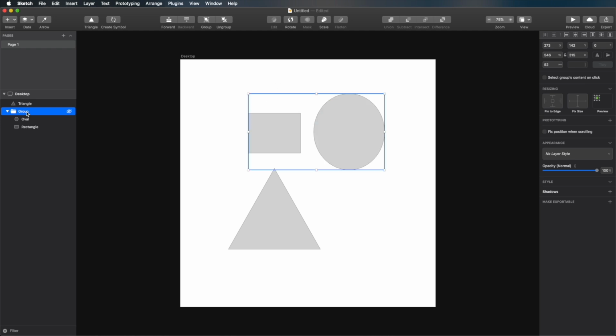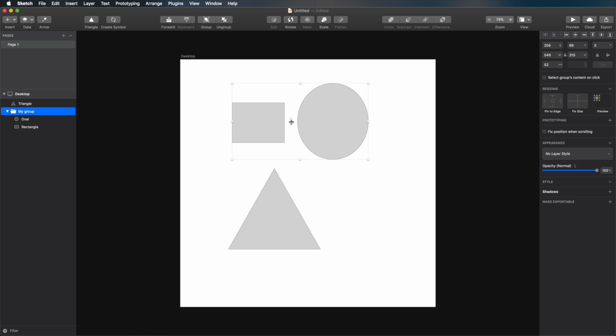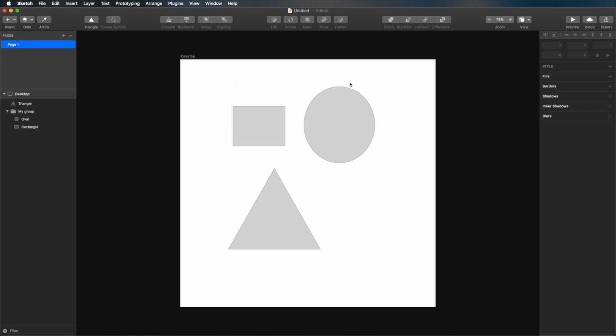And groups, just like layers, can be renamed. They can be hidden or shown, and you can basically move them around, do all the things that you would normally do to a layer. And groups are very useful for, well, grouping elements. If, for example, you have a collection of elements that all belong to, let's say, a page header, then you would group all of those elements and call that group page header.